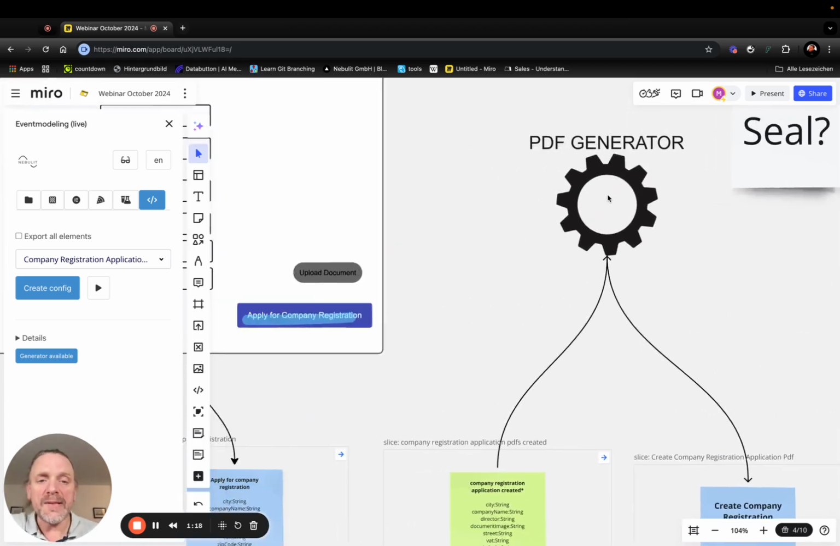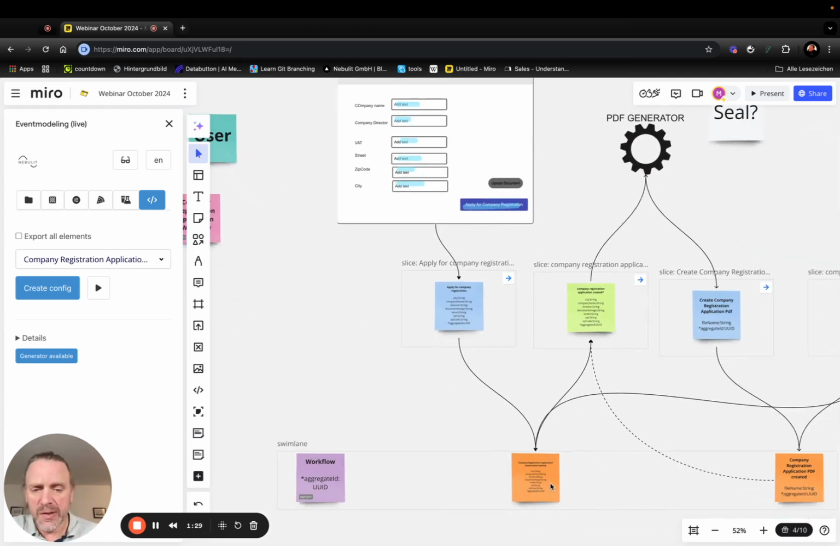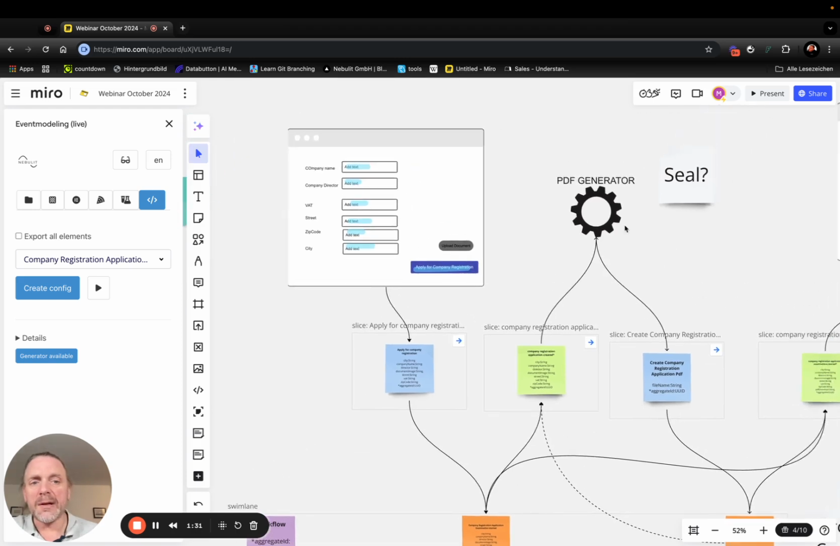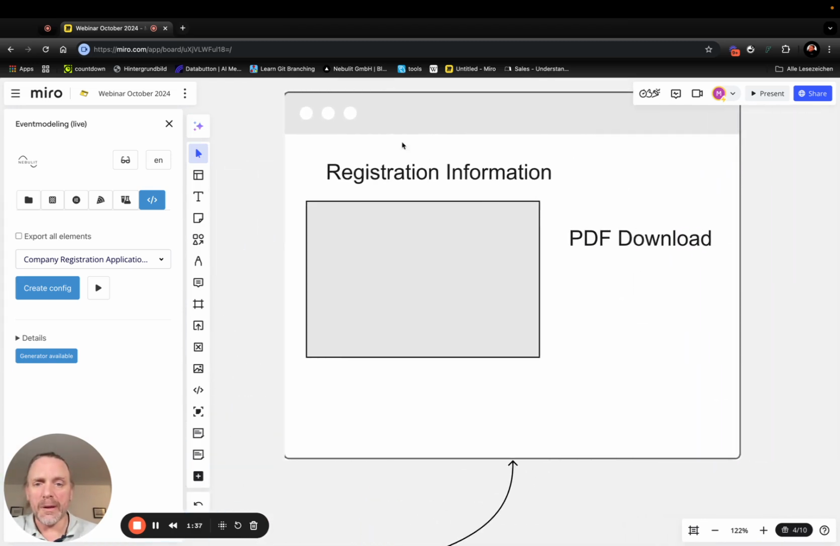Now, basically, it was about a company registration. So you could apply for a company registration, providing some basic information. The data gets stored in the system. Then we have this automation here that generates a PDF. And then the user who submitted the registration could download the PDF just as a confirmation of the whole process.